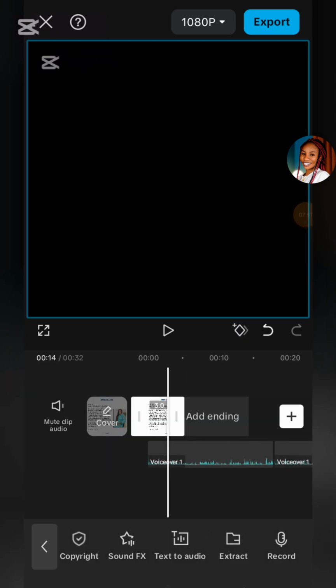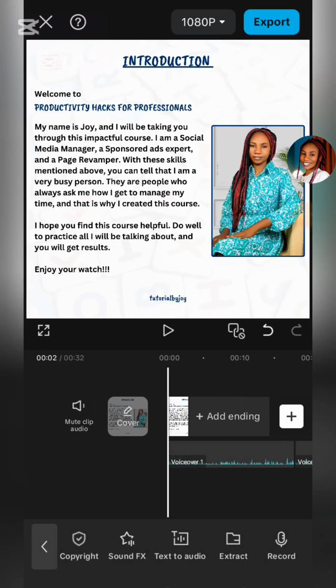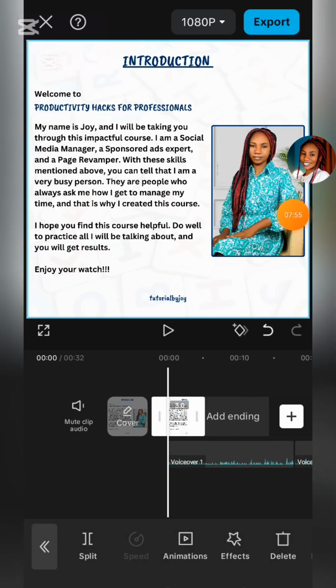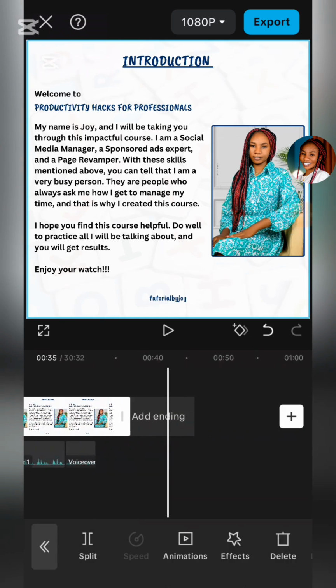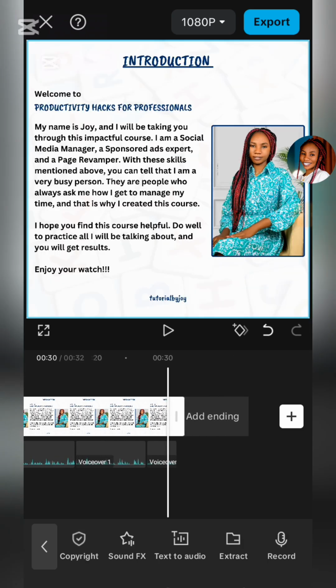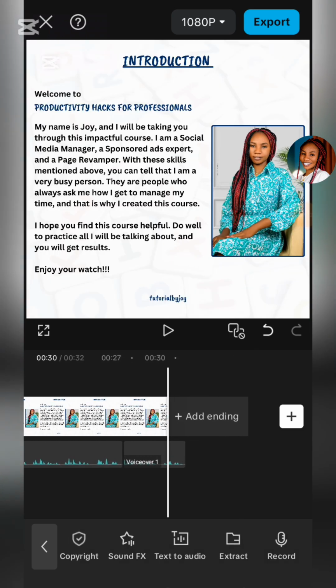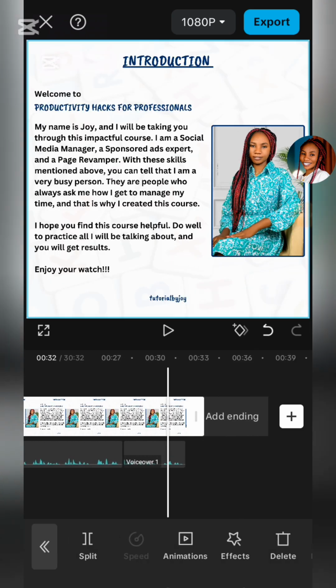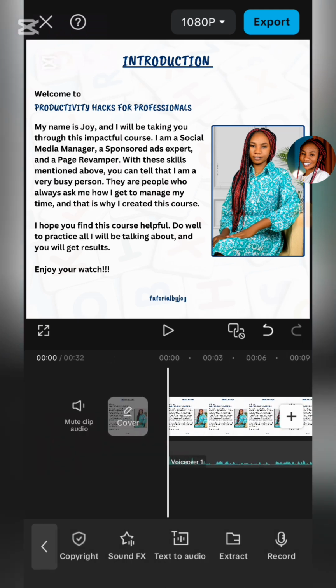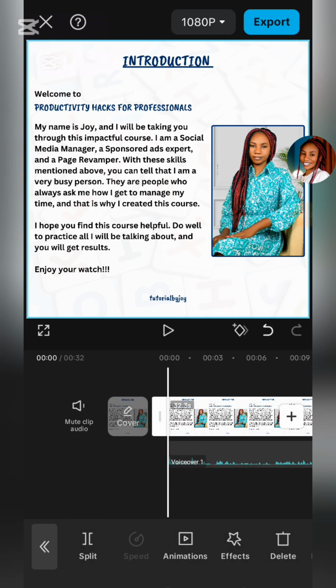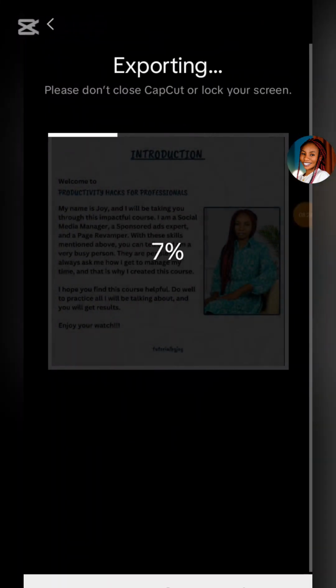So the next thing I would like to do is to come over to my image, click on it, ensure I click on this image. I'm going to zoom this. Okay, so I will try to zoom it till I get to the end of my voiceover. I think this is okay. So this is how you create your first slide. Then come over here, click on export and export it.